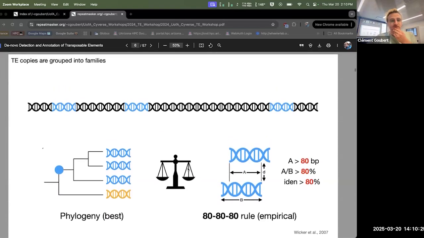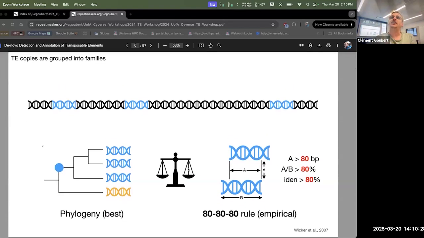And there are really 2 ways to create families from copies that are dispersed in the genome. One way, which would be the ideal way but is often difficult to completely perform, is using a phylogenetic approach. So we make an alignment and then we create a phylogenetic tree. And we can decide that, okay, this node is the node where all the members are similar enough, and this is my family.